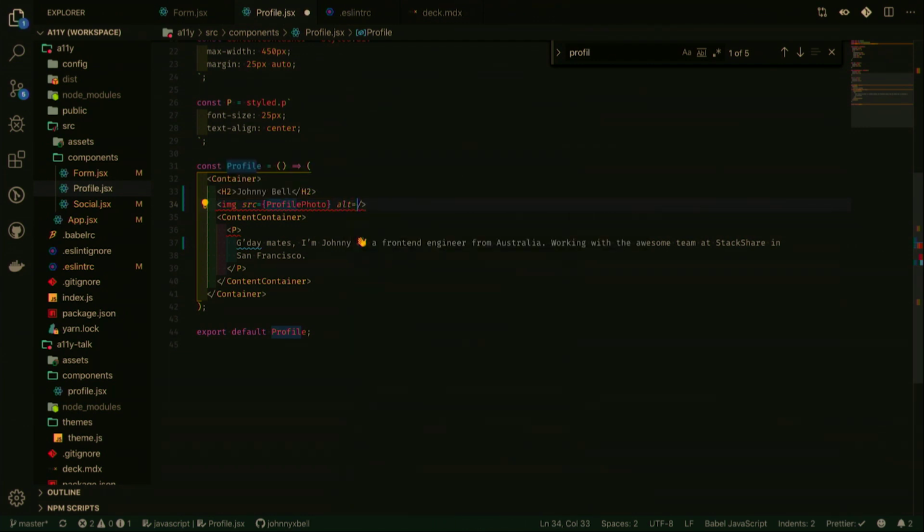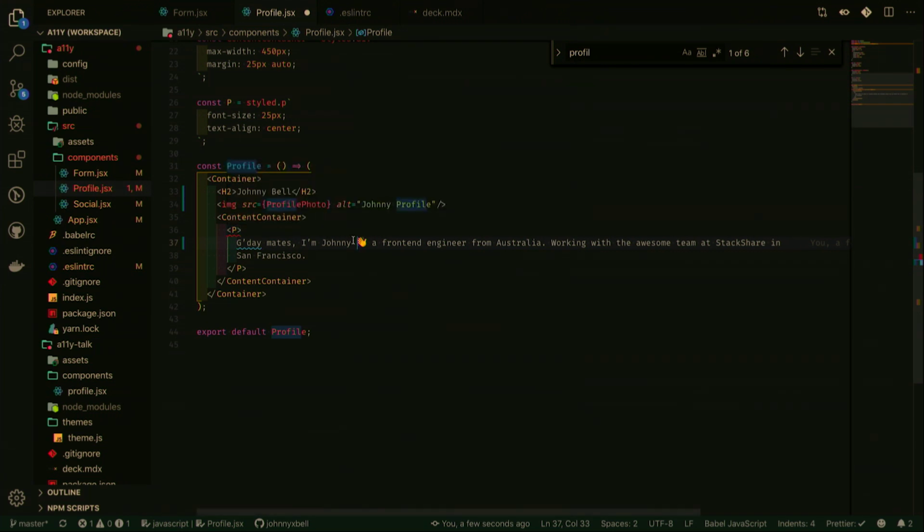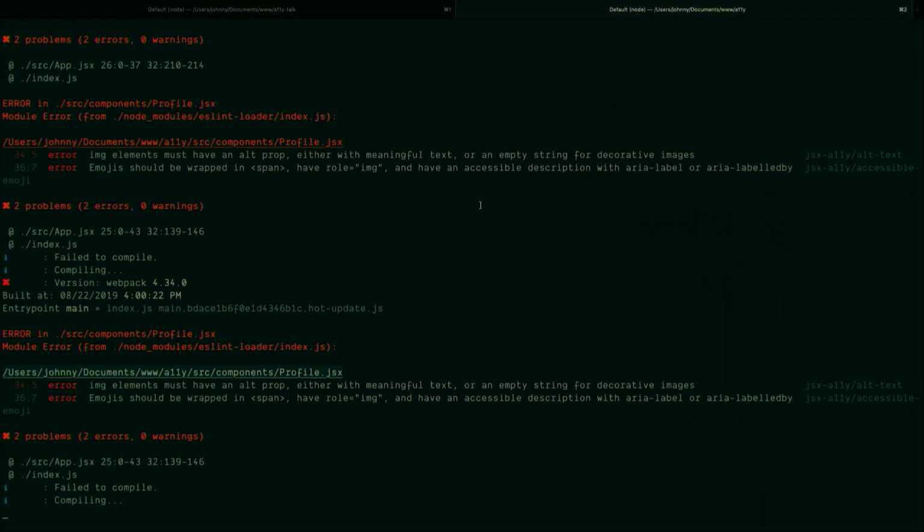We're missing our alt tag. That's pretty easy. Let's just add alt, Johnny profile. We don't need to write picture or image because obviously it's an image. If we do write that, it will actually tell us you can't do that because it doesn't make sense. Also, we have an emoji here. Emojis need to be wrapped in a span and have a role of image. So let's do that. Span, let's close that out, role equals image, and then we need to give it an ARIA label. You can go into this later. I'm not going to explain these, we don't have the time, but you can look into that later. I'm just going to call it emoji wave. Cool, so now we're passing.